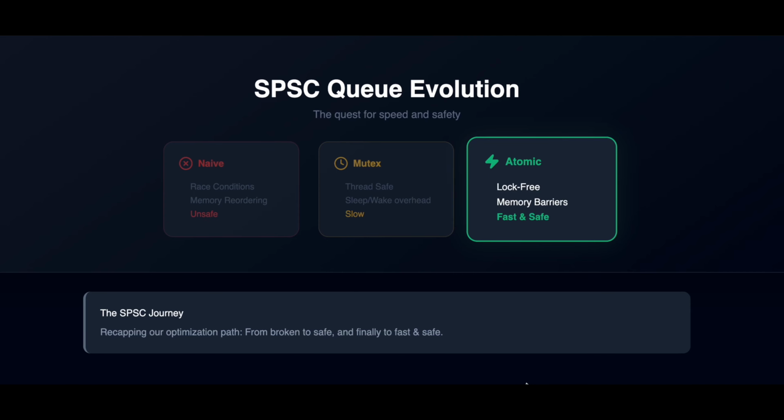Let's recap our journey so far. We started with the naive implementation. It was incredibly fast but completely broken because of race conditions and memory reordering. In the last video, we fixed it using a mutex. It was safe, but it was super slow because threads had to sleep and wake up. In today's video, we're going to reach the final goal using atomics. We are going to build a queue that is both safe as well as fast. We do this by manually controlling memory barriers.